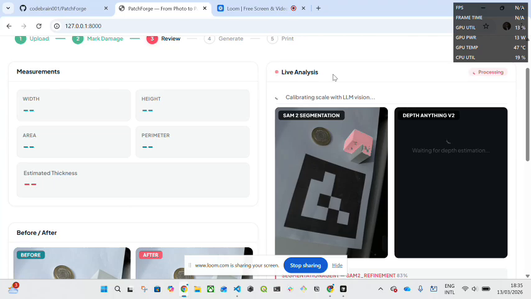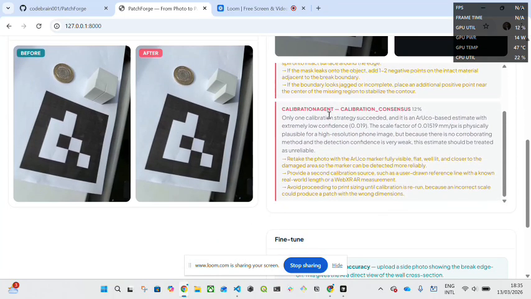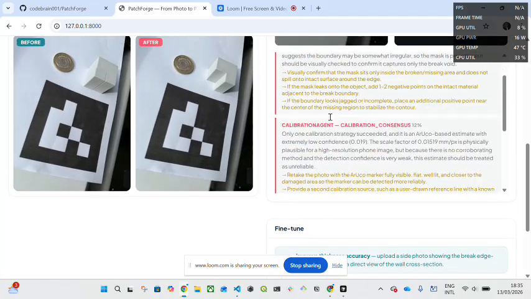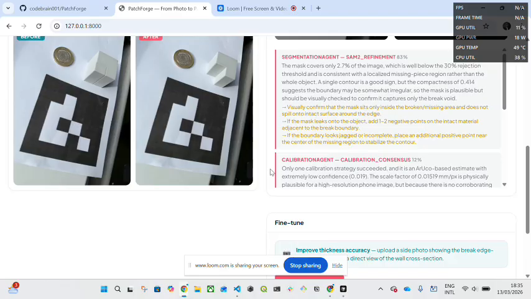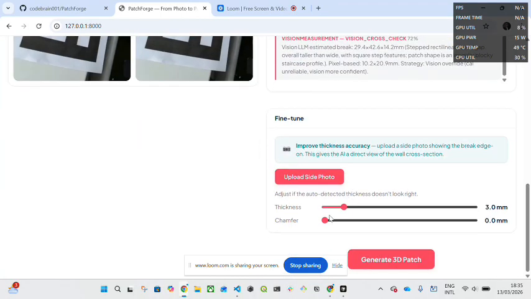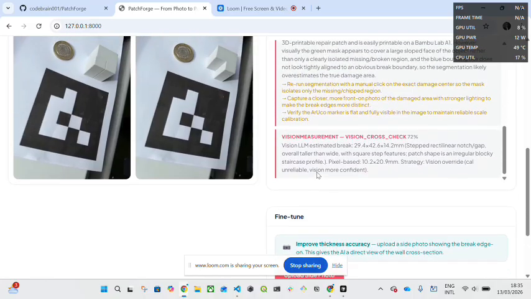The depth analysis is also going, and you can also see the agent interaction in place in terms of calibration, which is in language that anyone can understand. It's giving you confidence intervals as well, the percentage of how confident it is. This is just to show what the process looks like. But you can also fine tune it, where if you have more pictures of the side of the image, you can specify it here in terms of thickness or chamfer to fine tune it.